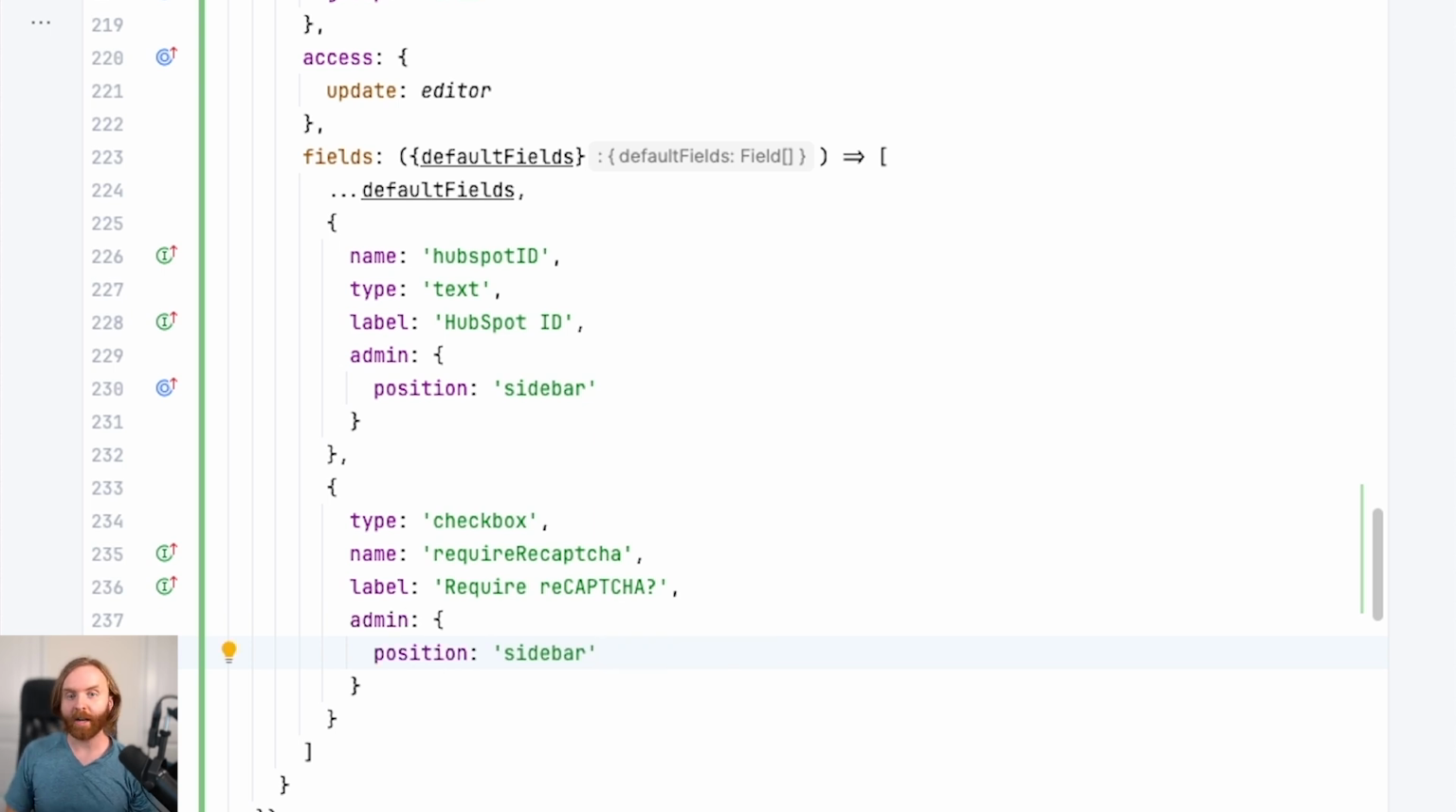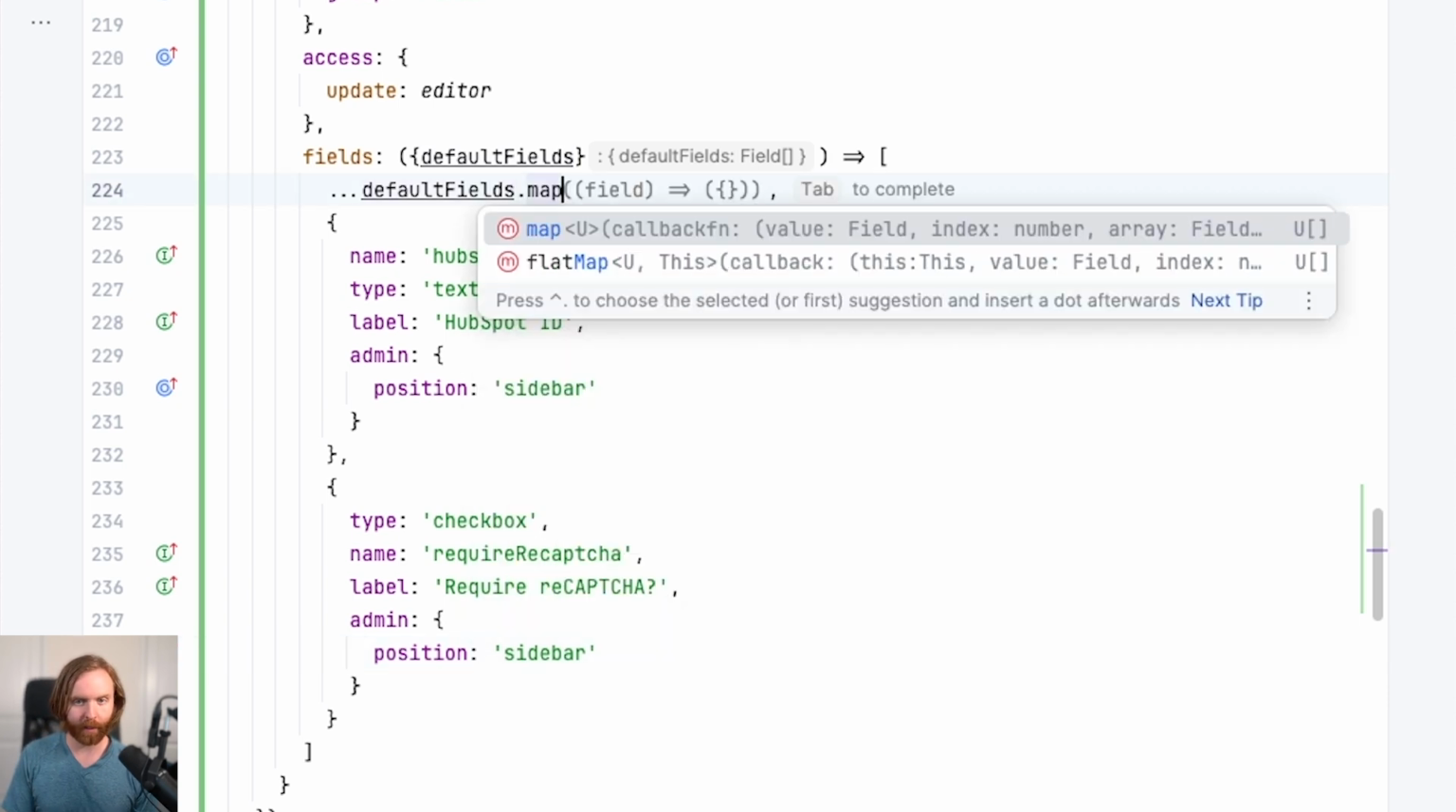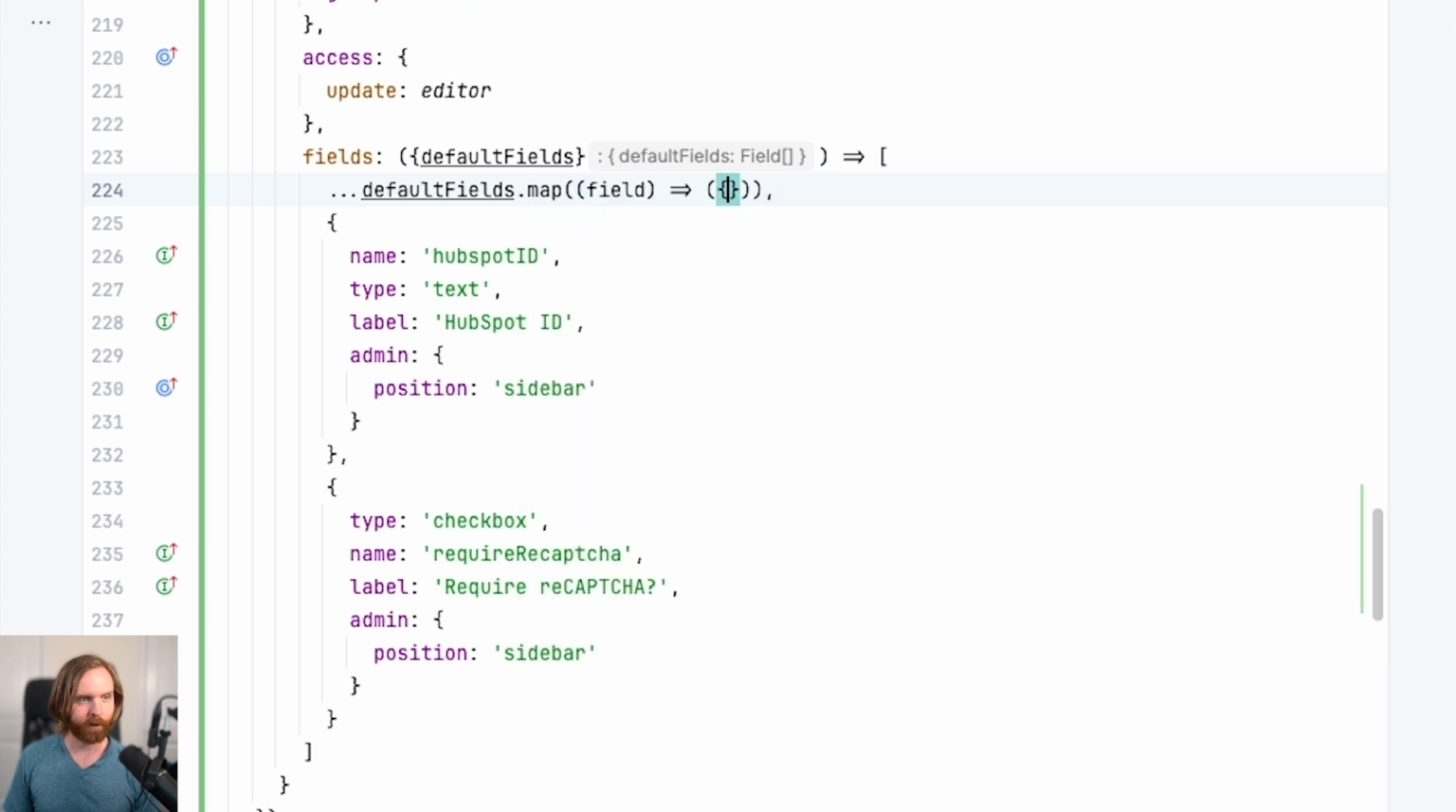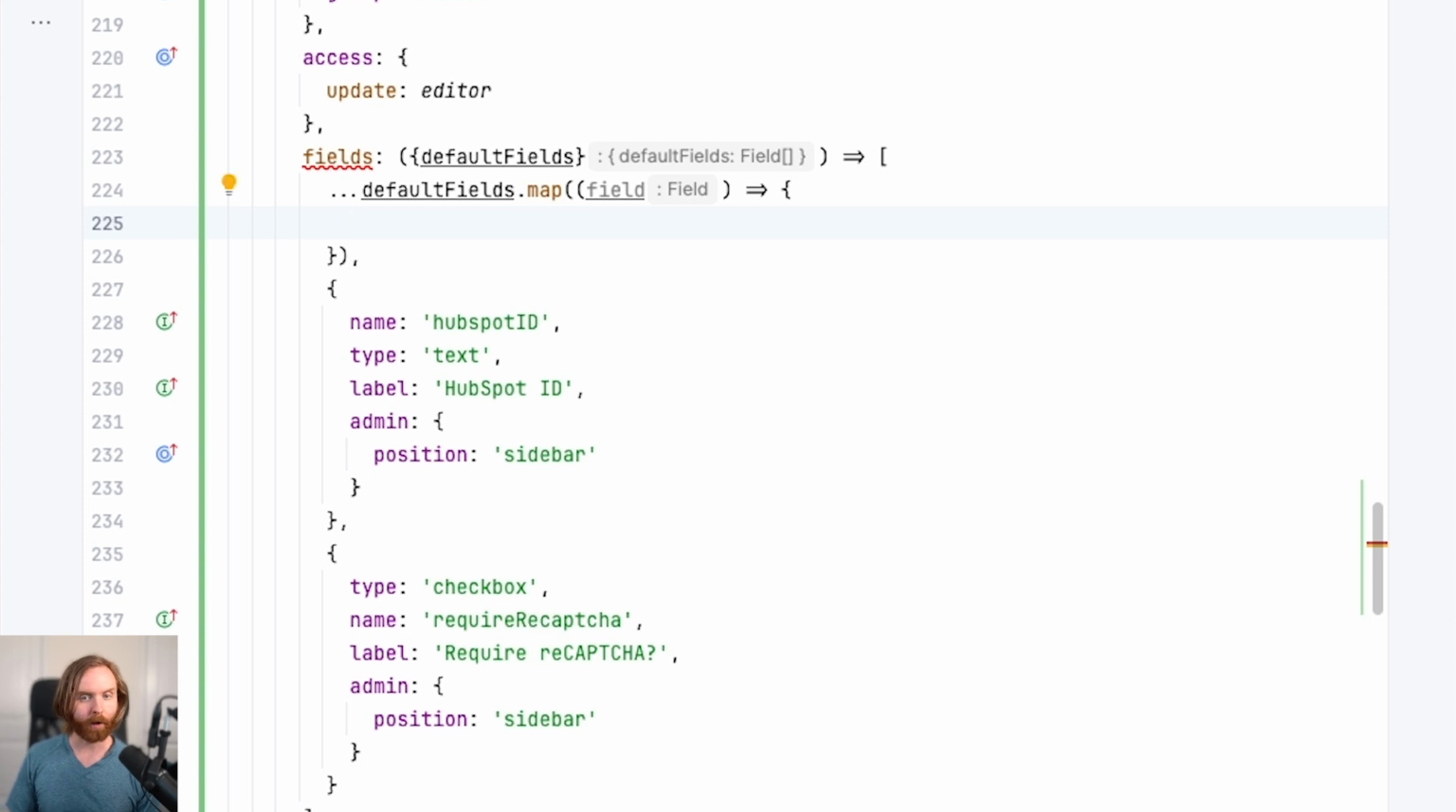I mentioned earlier that I don't typically use redirects for form submissions. Let's hide the confirmation type radio field that switches between redirect and confirmation message, just so I don't have to have it available every time I create a form. So back up here in our default fields, we can map through our default fields and get our field item and open up a function.